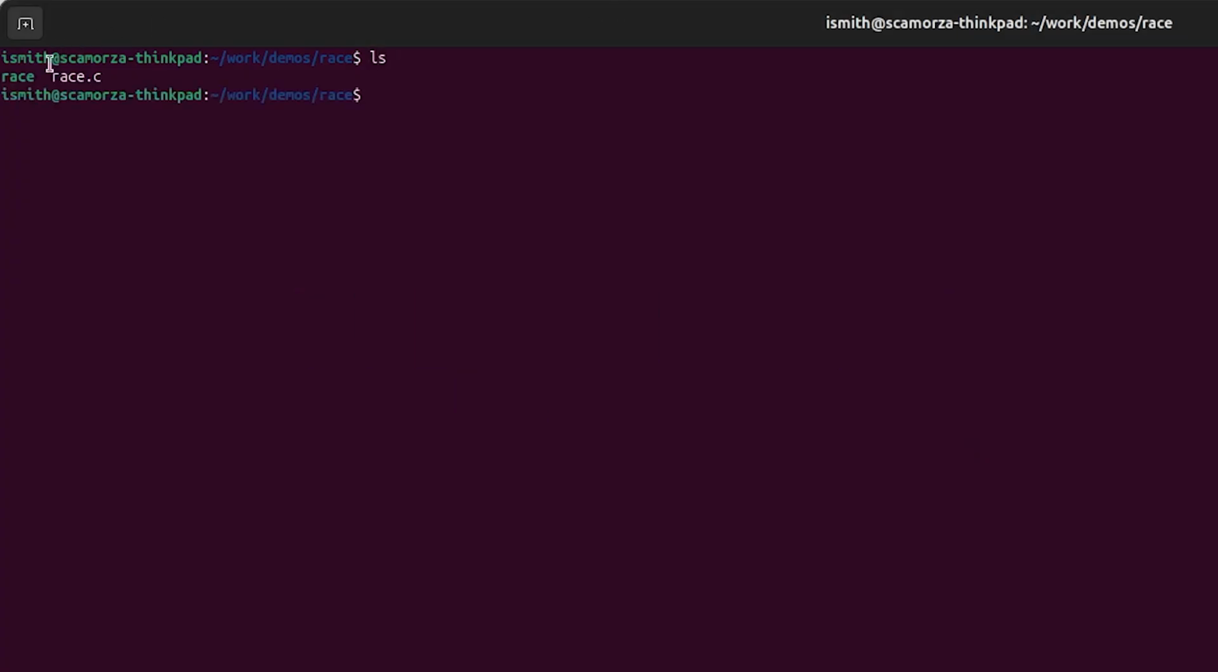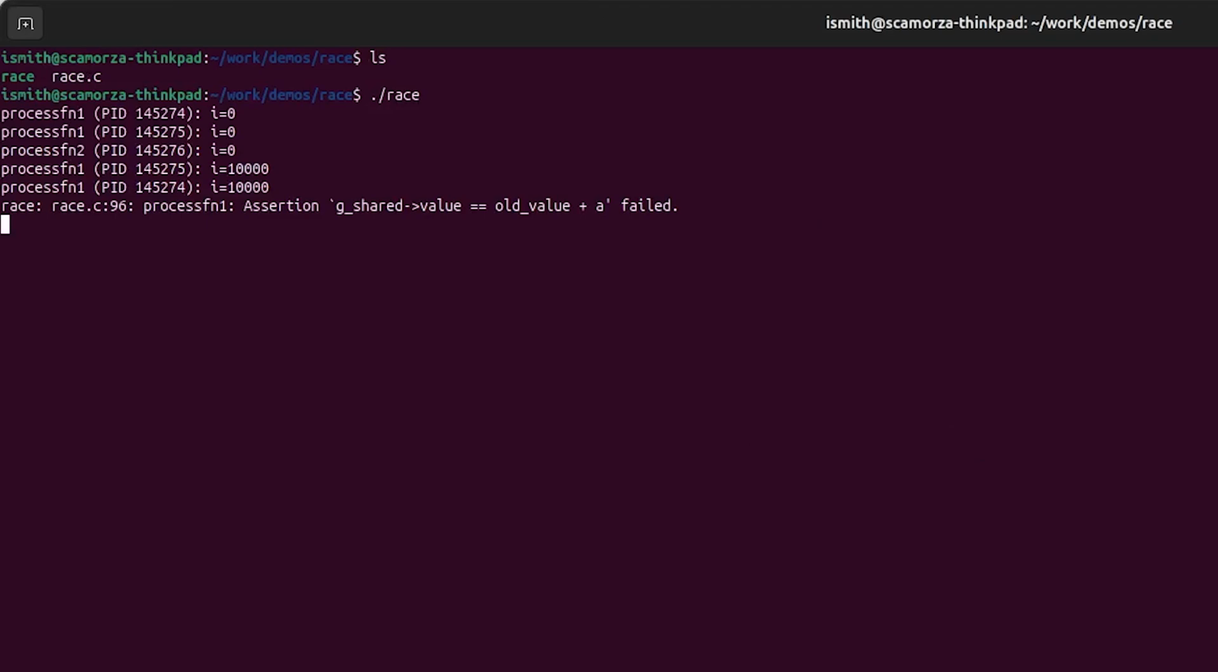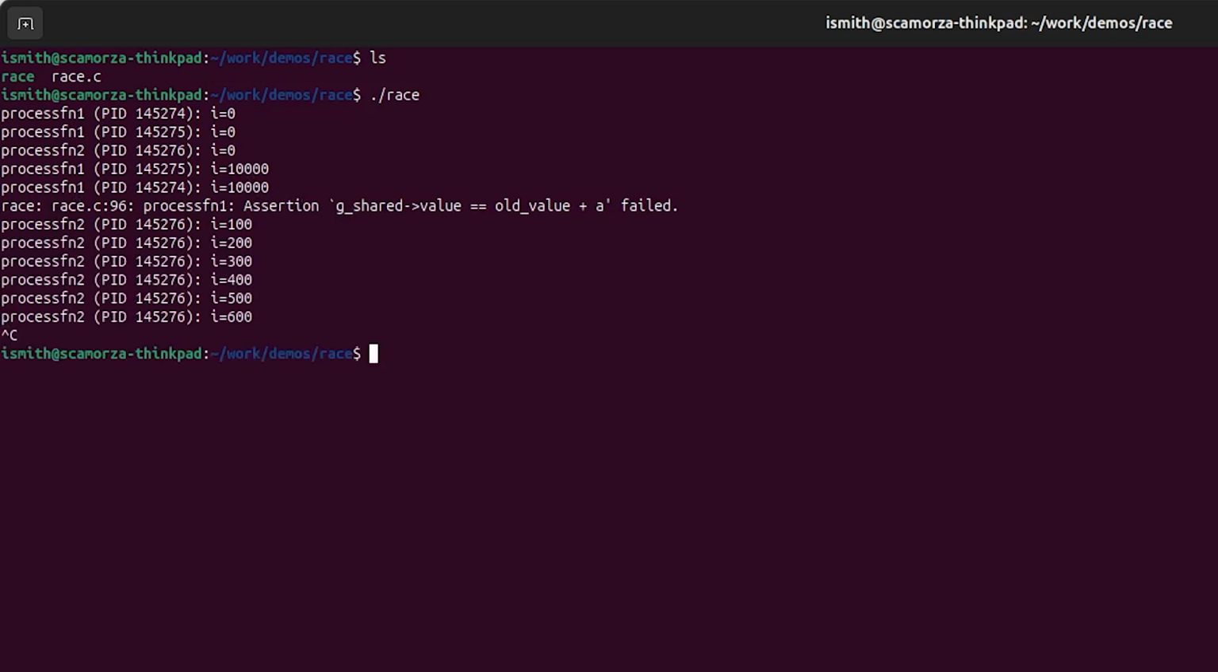Here's my program, and here's my source file. When we run the program, we get an assertion failure in one of the processes when accessing a shared structure. So let's kill that and figure out the root cause together.